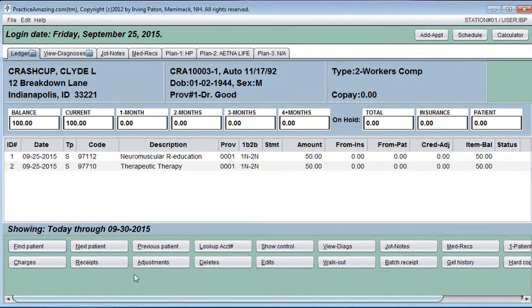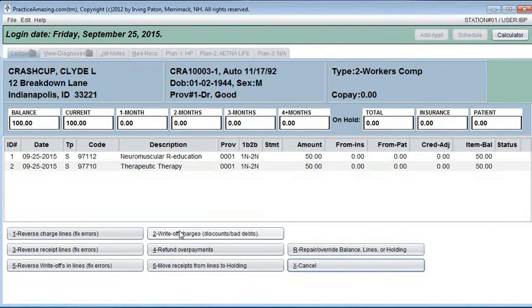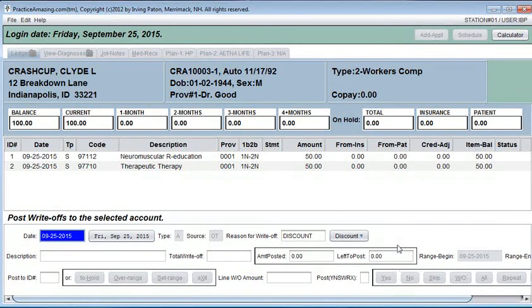I'm going to press A for adjustment. The write-off is a discount. And again, it could be from the patient, for the patient, or could be because of insurance. In this case, we're going to write it off because we're going to give the patient a discount. Just give them a special discount. And we'll just say it's going to be for $30.